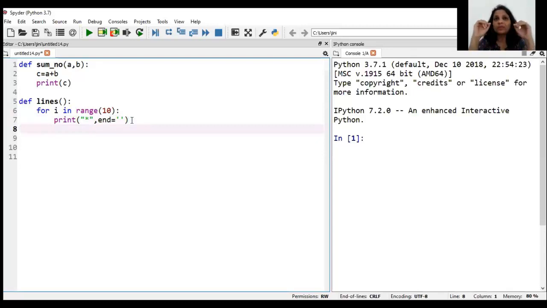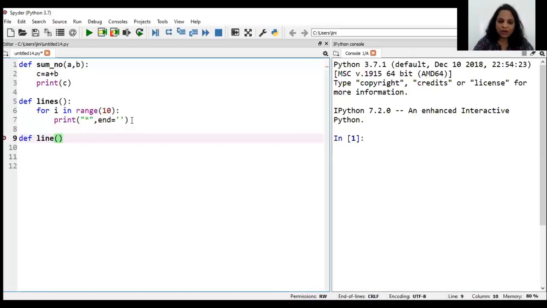Suppose now I say I want to draw a horizontal line. It could be of 10 stars. It could be of 10 hashes. It could be 5 stars. It could be anything. The number could be anything and the character to be displayed could be anything. Then in that scenario, how could I rewrite this function? I could write it, and now I call it another name and I'll tell you later why. I just call it line, and it takes two parameters, one is n and one is ch.